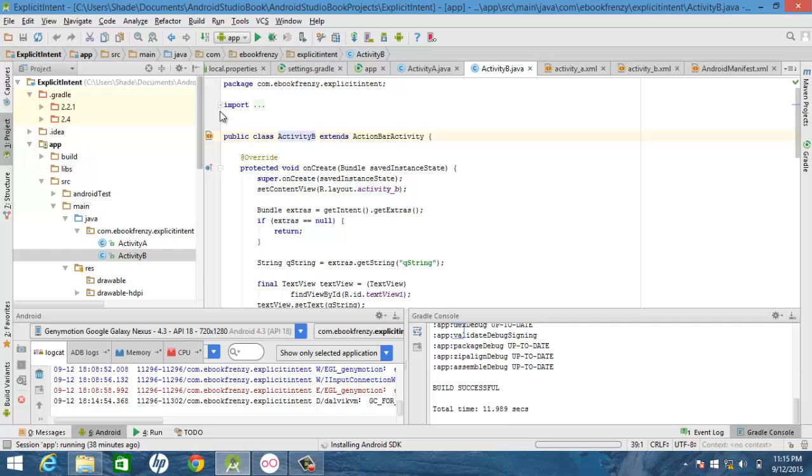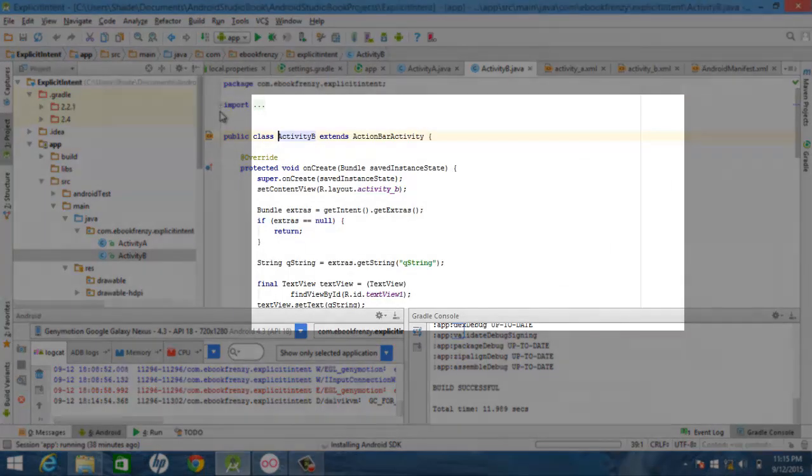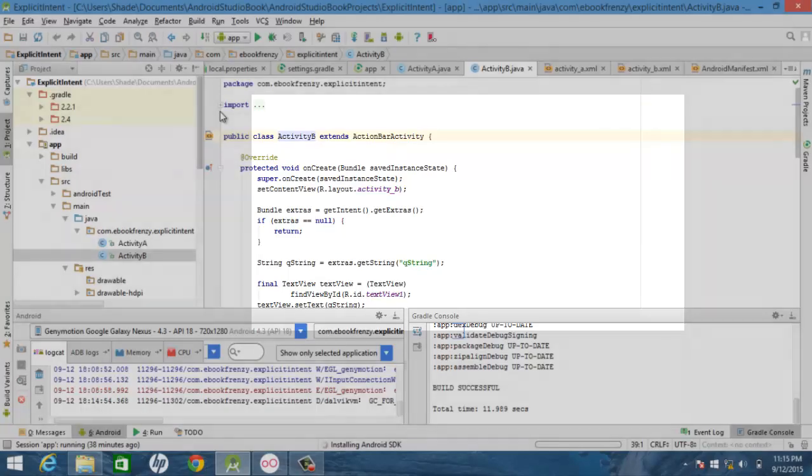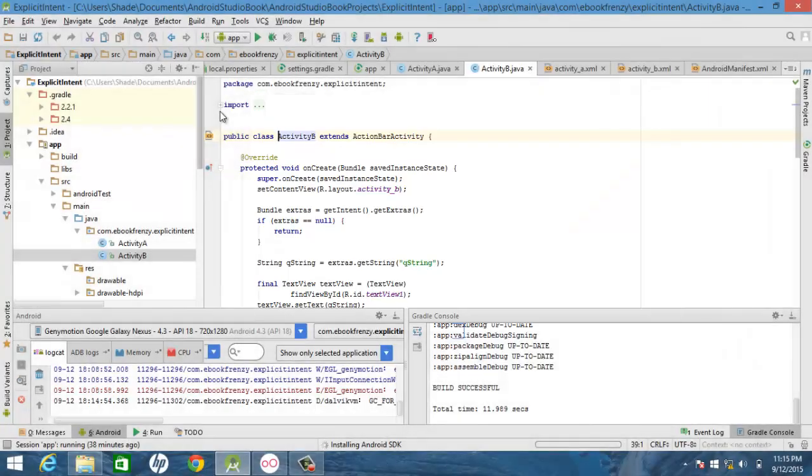Now, since the Java class is known, an explicit intent is issued by creating a new instance of the intent class, passing through the activity context and the component name of the activity to be launched. A call is then made to the startActivity method, passing through the instance object as an argument, which is quite understandable. So this is going to take us straight to our Android manifest.